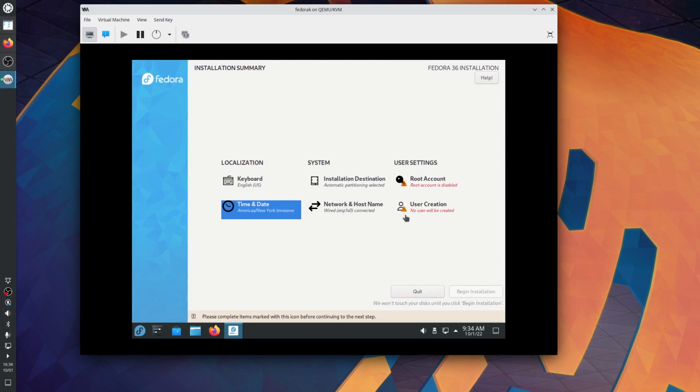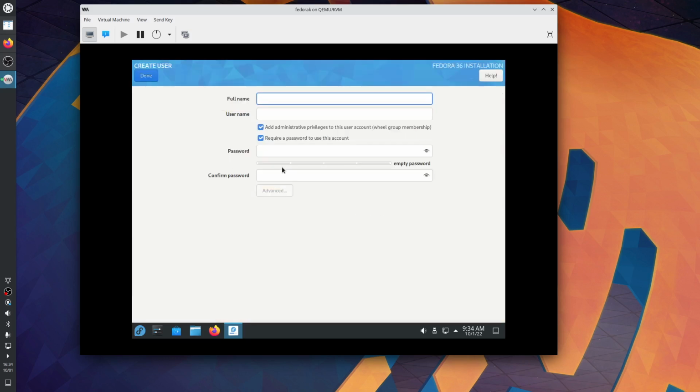Wired network. I want a username. A short password because we're in a virtual machine. Press done twice to confirm. Once, and go.